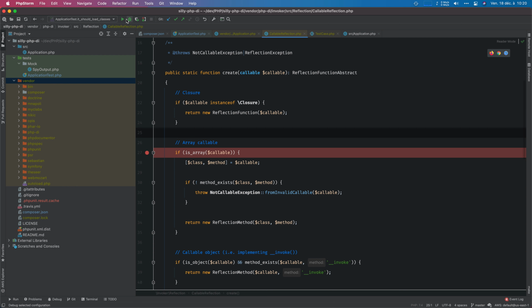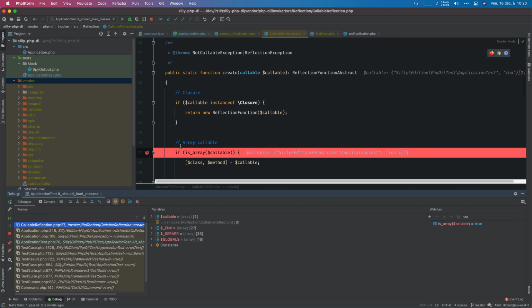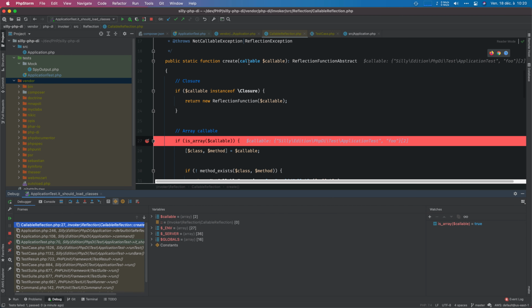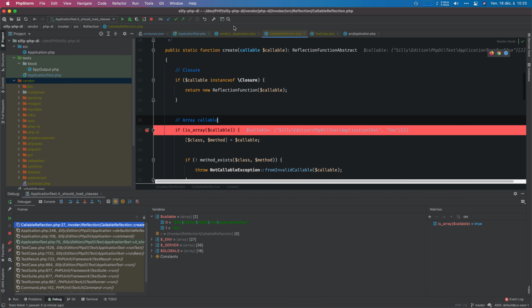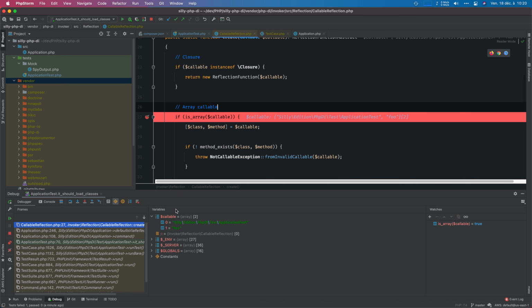So let me run the test in debug mode, and I've set up a breakpoint here. So we land here. The callable array is what I've provided in my test. It's this array. You can check is array. I'm calling callable on an array containing the string, which is a class name and the method name. So it's not magic at all. It's really pure, very simple PHP. I'm calling isArray on that array.